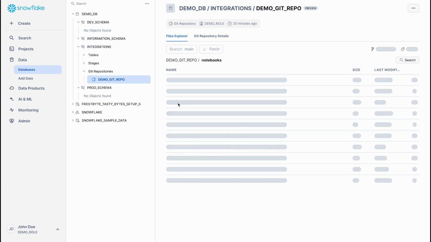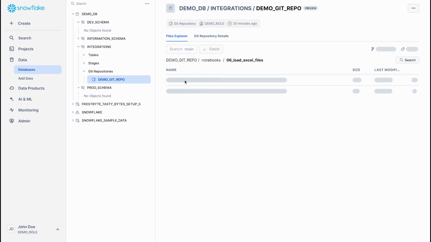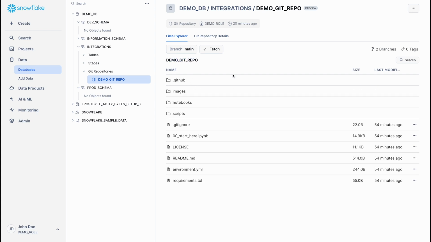I can click in on the folders and browse in and look at the structure of my Git repository. And I can also switch branches and do that work here. So this is one of the nice new features built in around Git integration. All right, so let's go back.